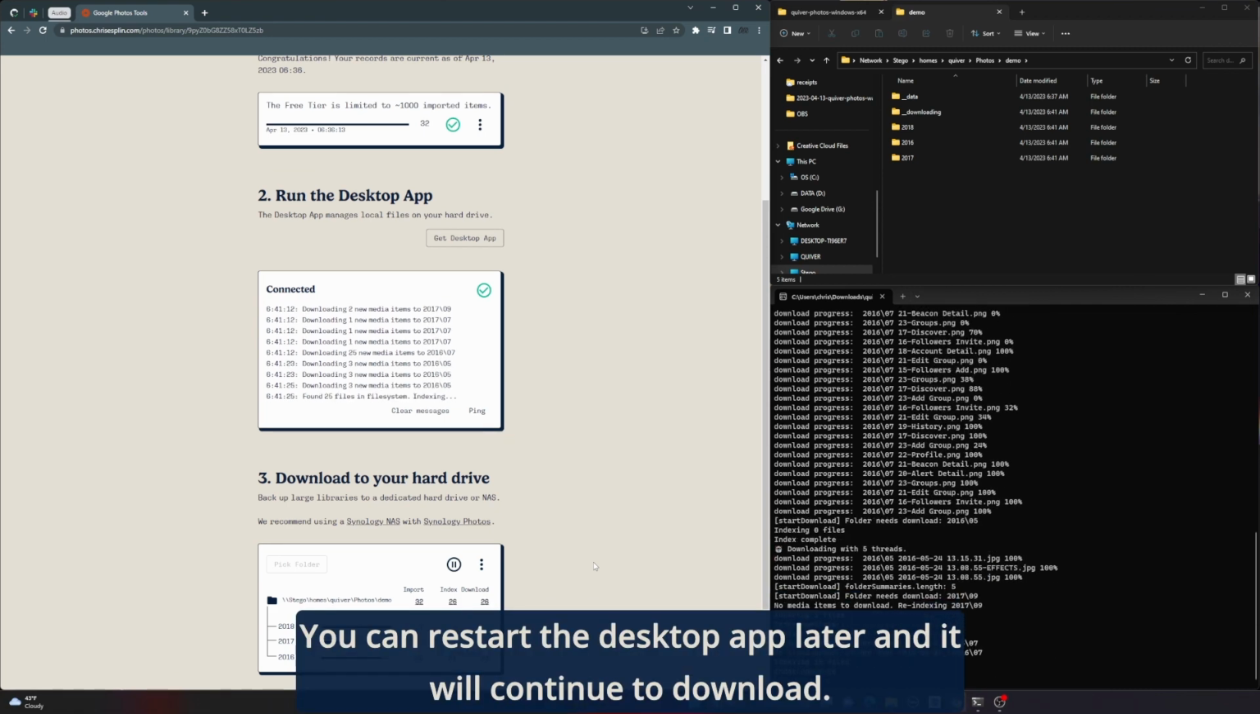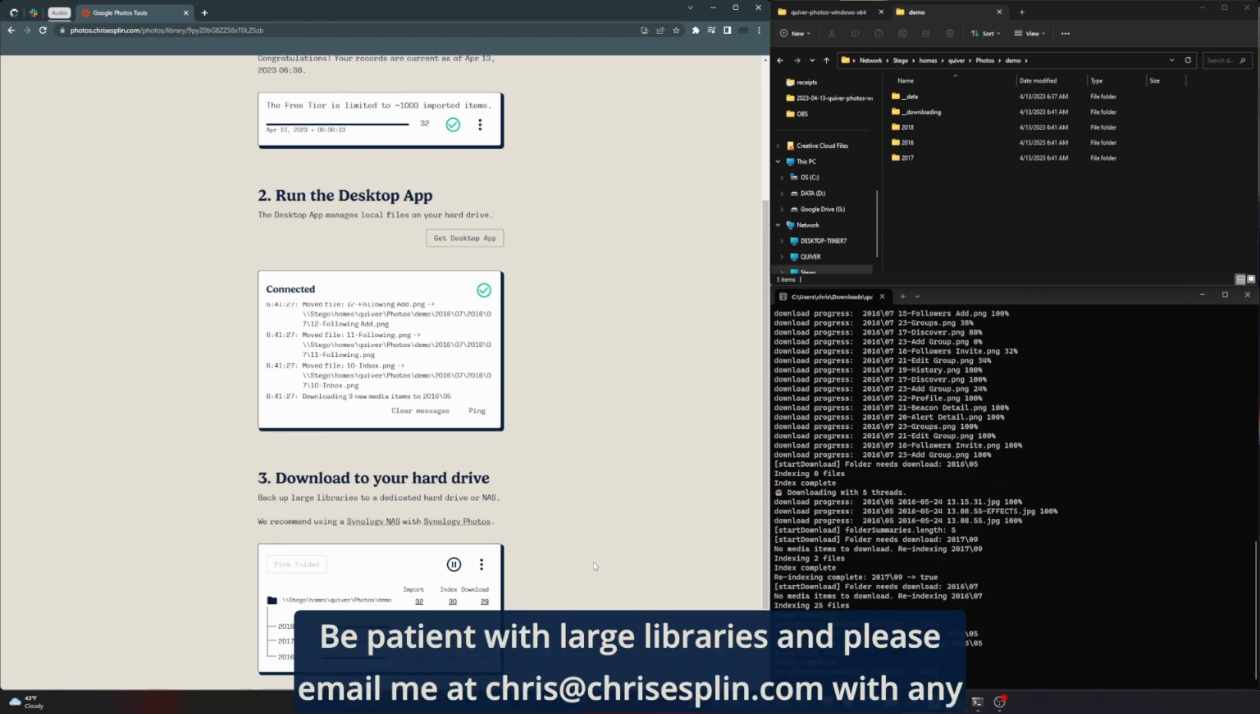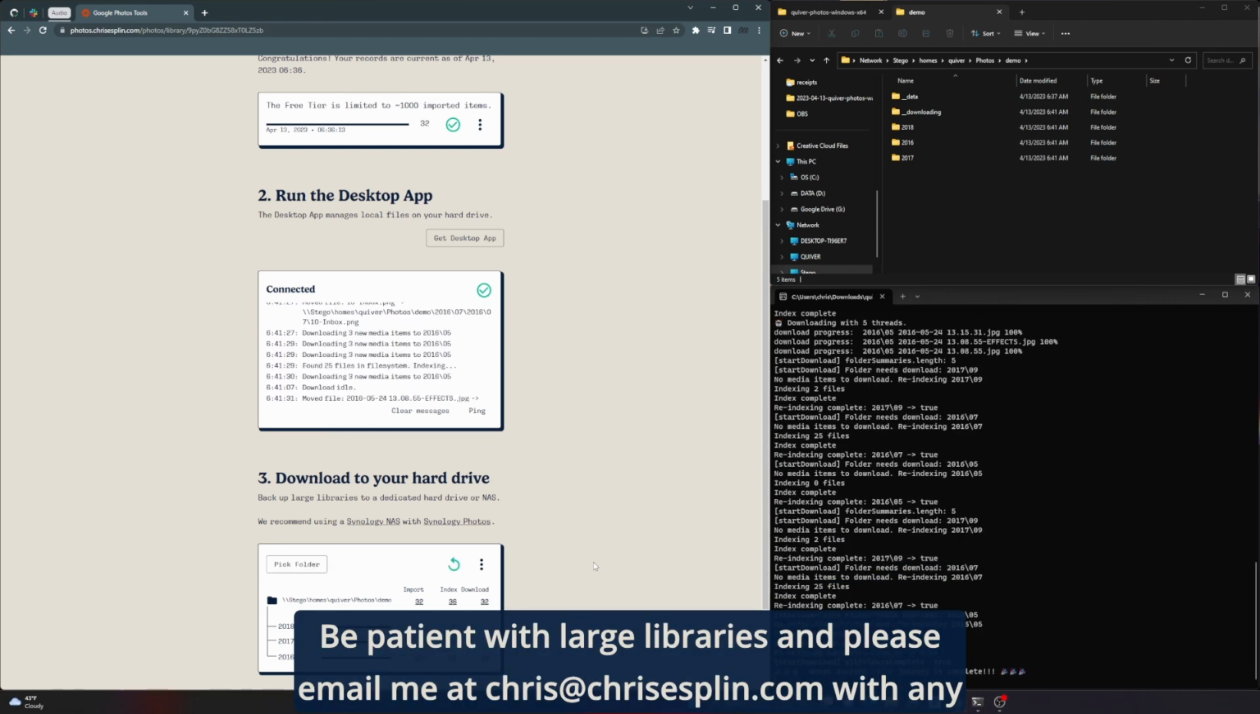You can restart the desktop app later and it will continue to download. Be patient with large libraries, and please email me at chris@chrisesplin.com with any questions.